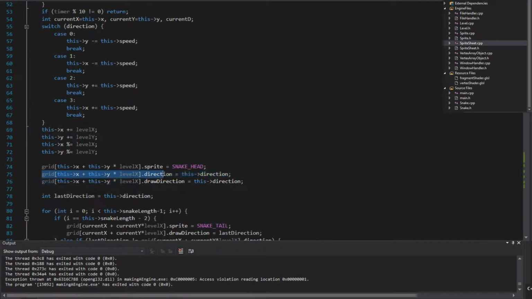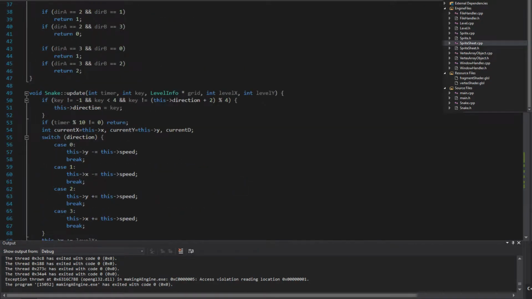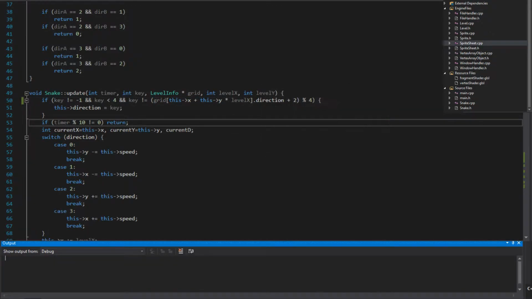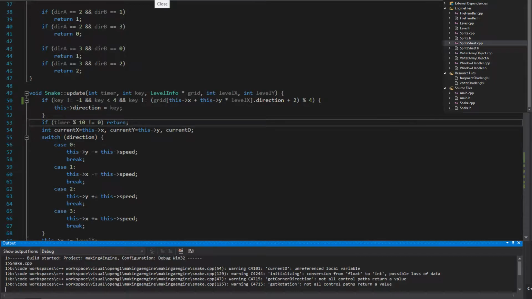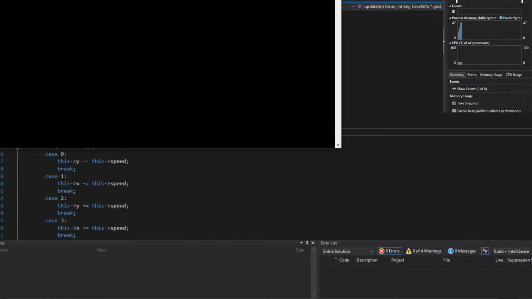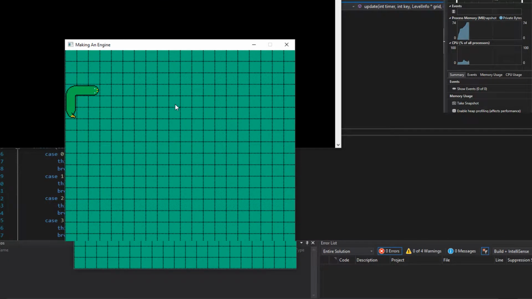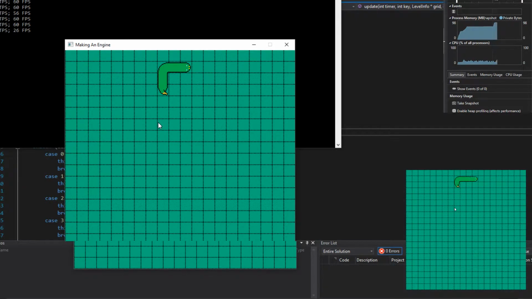So this, that direction there, and then that way it should make sure that we can't change our direction based on what the direction is of the tile we're currently on. So it should stop us being able to do that, which I think it does. Yeah, I can't get it to do it anymore. Awesome.